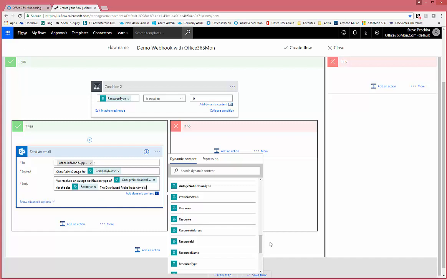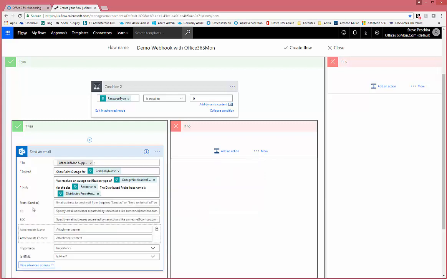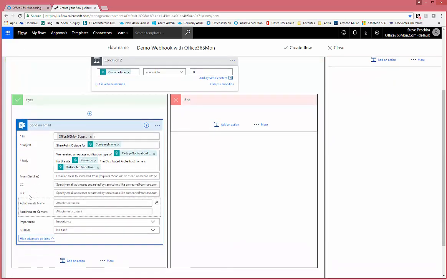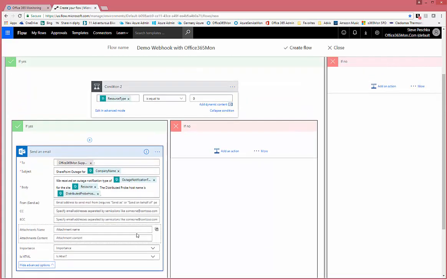is, and then we'll look up here and find our distributed probe host name, and there we go. So now they have all the basic information about this particular outage. We can obviously customize this further. If you wanted it to come from a specific mailbox that they can't reply to, you can plug that sort of thing in here, etc. But all of that is basically good to go. So now we have our basic configuration to send out a notification.